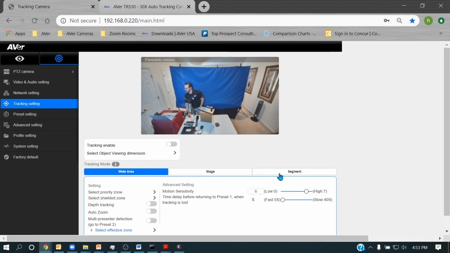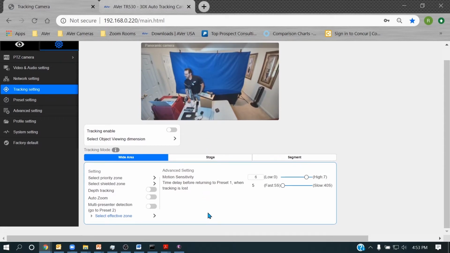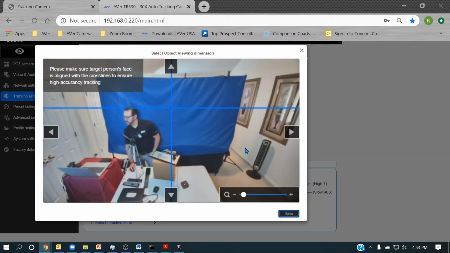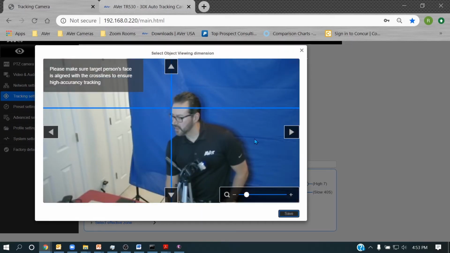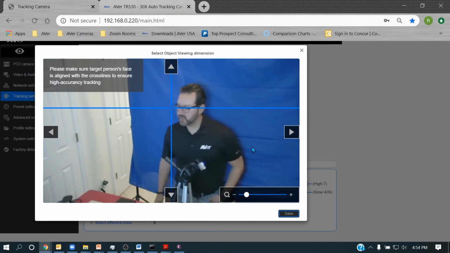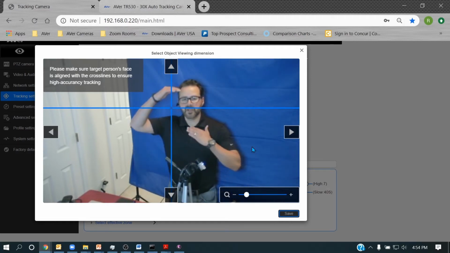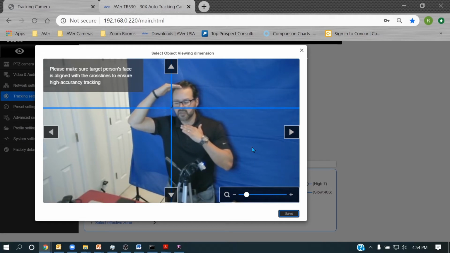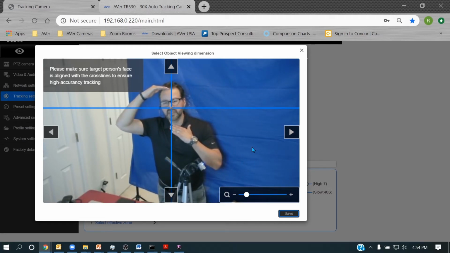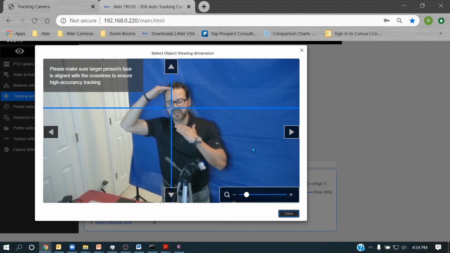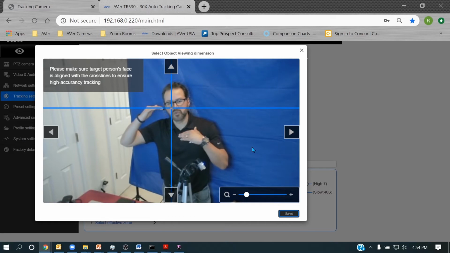So as mentioned, we have these separate wide, stage, and segment. And for wide area, you would actually go in to tracking setting, go to your select object viewing dimension. And this is where you're going to want to select what you're tracking as far as your head or face detection. You want to keep this at about 1.5 inches in the crosshairs. So wherever, let me see, about here, you want to keep this about 1.5 inches.